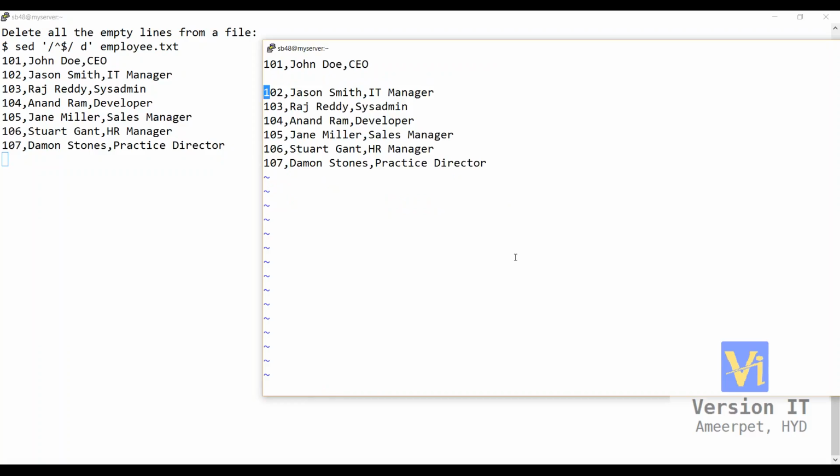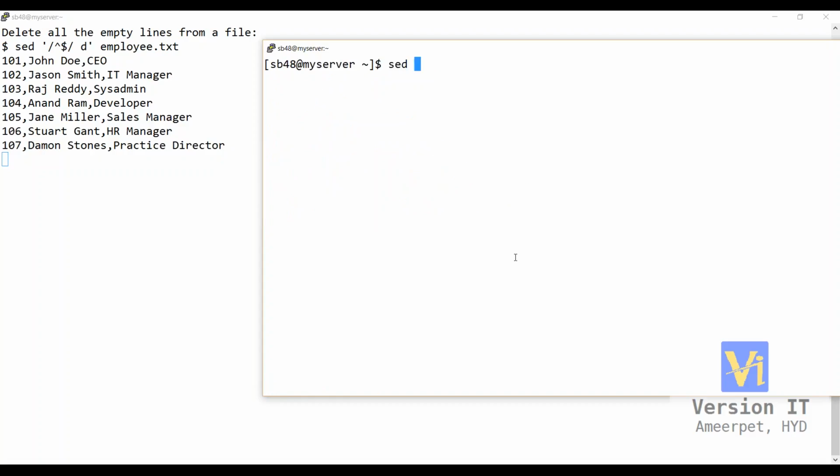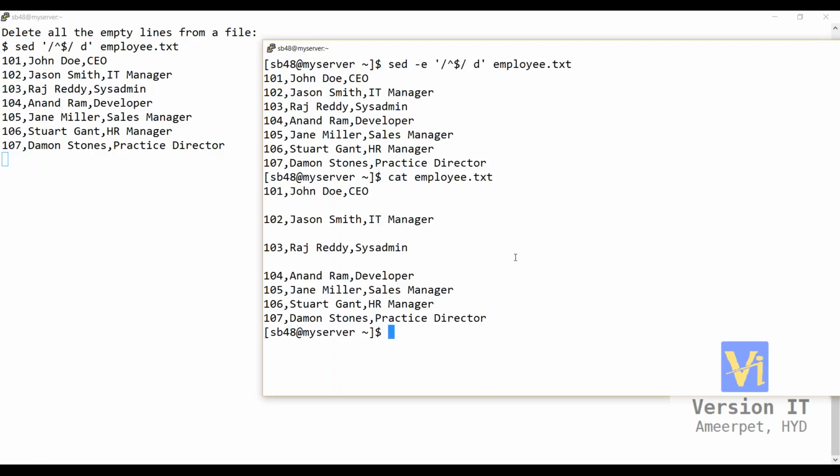So I'm just putting empty lines. Okay, so see, sed -e, search for ^$ delete, and the file is employee.txt. So now the empty lines are deleted, but only on the output, not on the file. If you cat the employee.txt, the empty lines are still there.